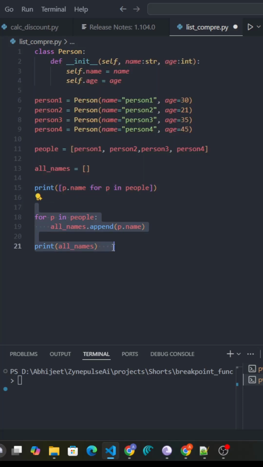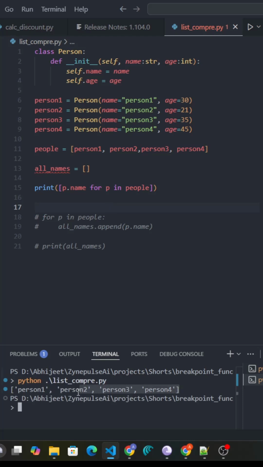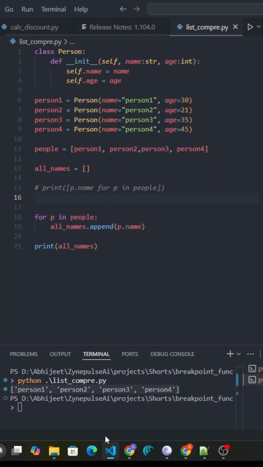So I will comment this out and let me run this. So you see, I have got all the names of the persons by just doing a single line. If I comment this out and comment this back in, both are absolutely the same.